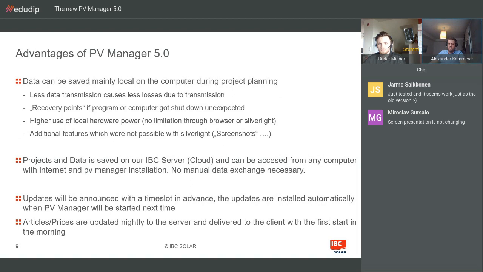Some additional features are also planned to be inserted in the PV Manager. For example, screenshots in 3D view, which was not possible in the old version.